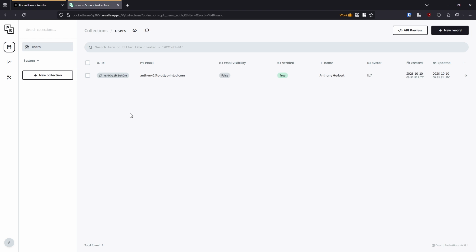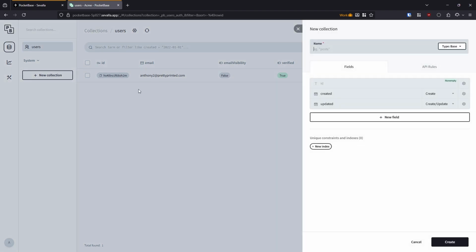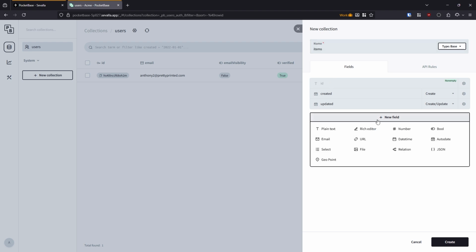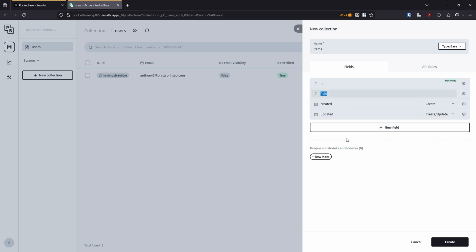So of course, in a real project, you would want to create your own collection. So I'm going to create a collection. I'm going to call it items, a pretty generic name, but it will cover a lot of things that you want to do. And by default, it gives you an ID field, a created field, and an updated field. And I want to add, let's say, one more field. So this will be a plain text field, and I'll just call this text.